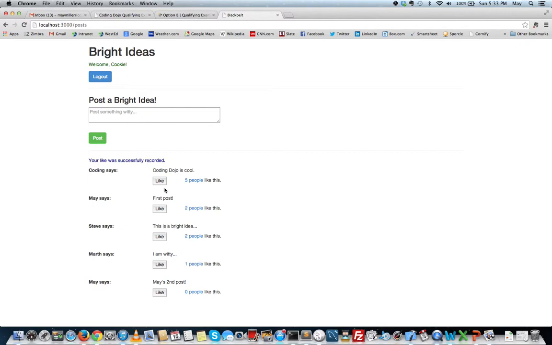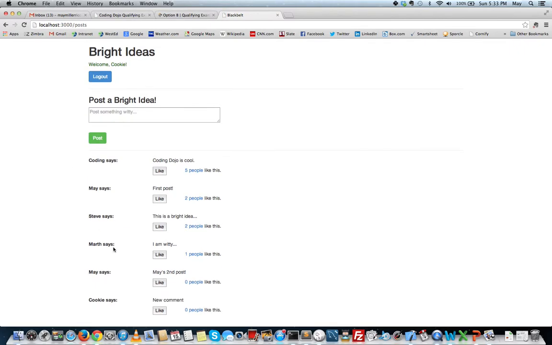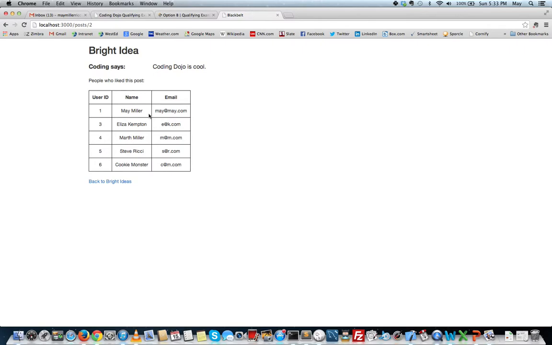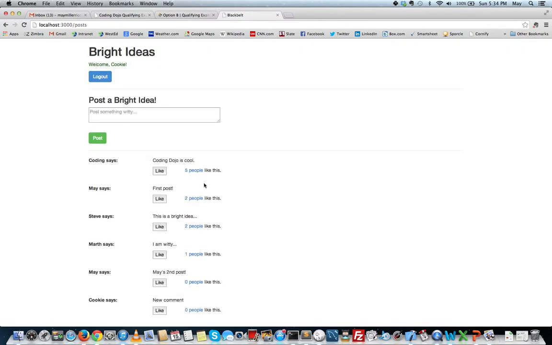It knows if I already liked something, and then it won't record a new like. So if I try to do Coding Dojo is cool again, it says you already liked this post, and that 5 didn't change. I can post something new here. Gets added to the list. At the bottom, you can see it's sorted by the number of likes. And then if I click on one of these, you can see 5 people like this. Okay, let me see who those 5 people are. There they are. Back to Bright Ideas, and there's the wall again.